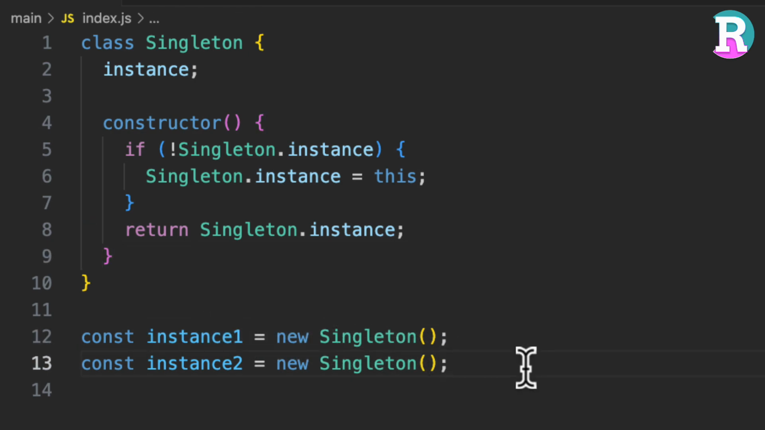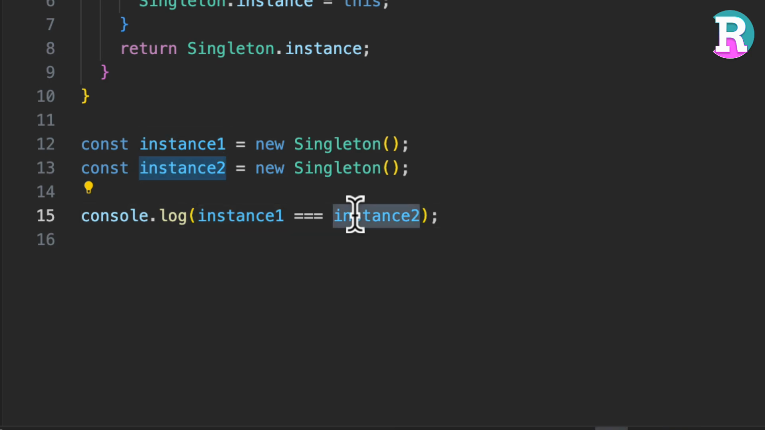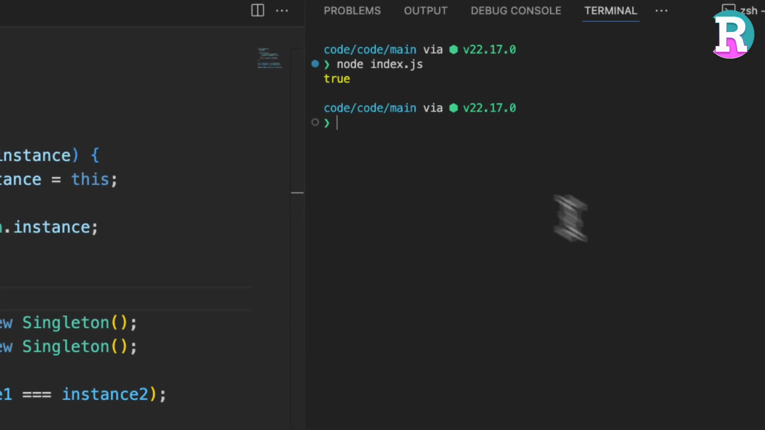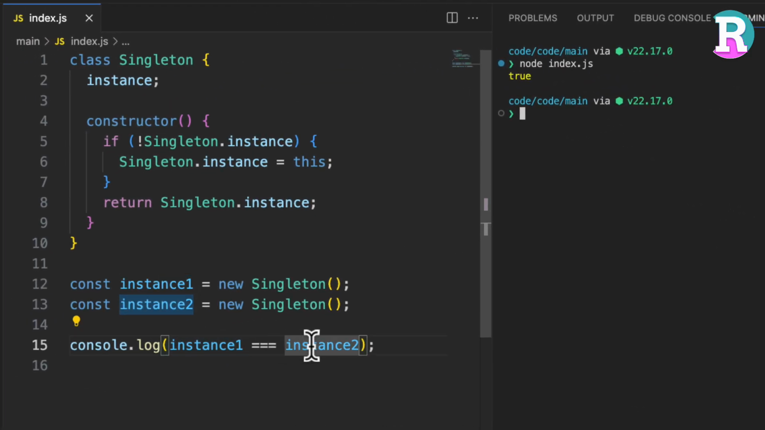One of the best ways to know if an object or class is a singleton is to compare multiple instances. Now in this case, we instantiate the singleton class twice, and we try to compare instances, and as you can see, both are equal. This can be very useful when we want to share an object throughout the application.